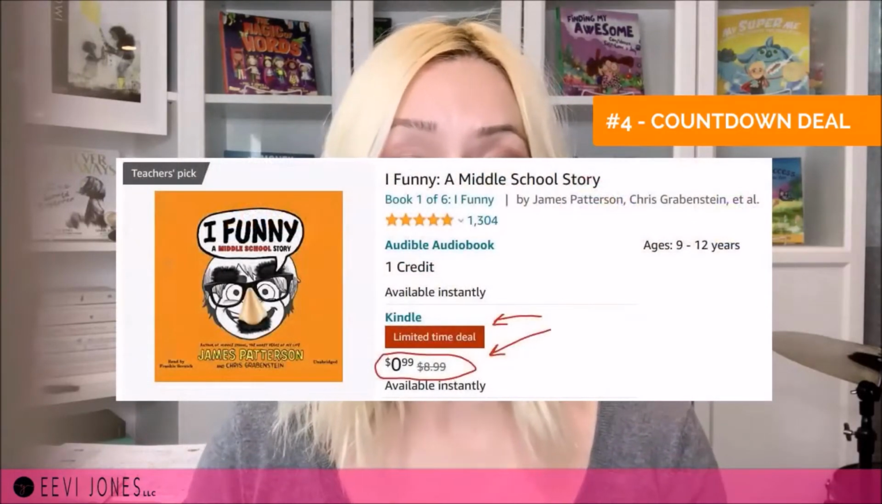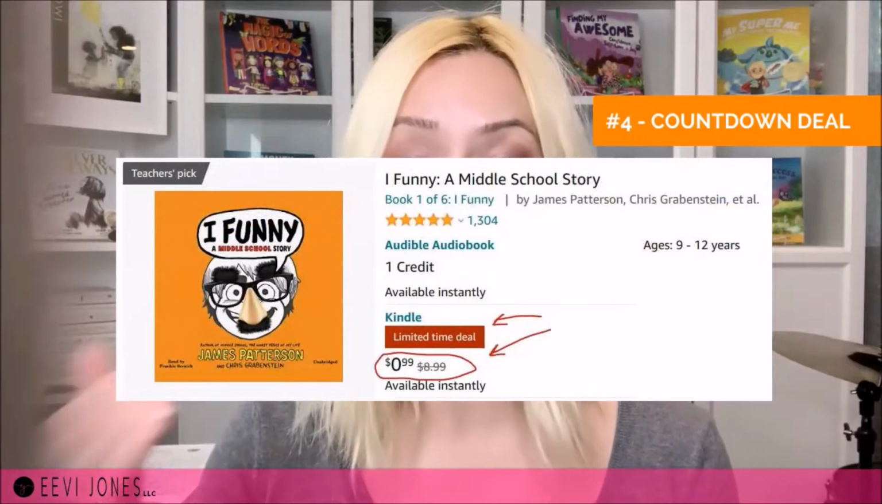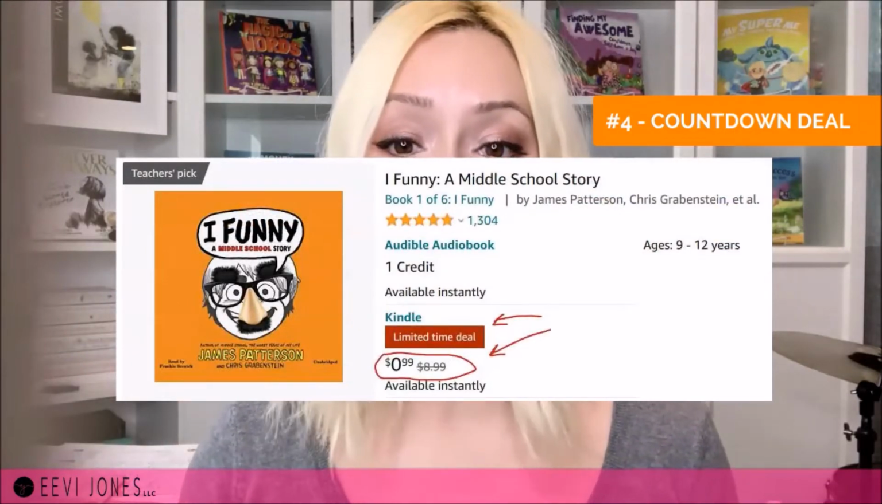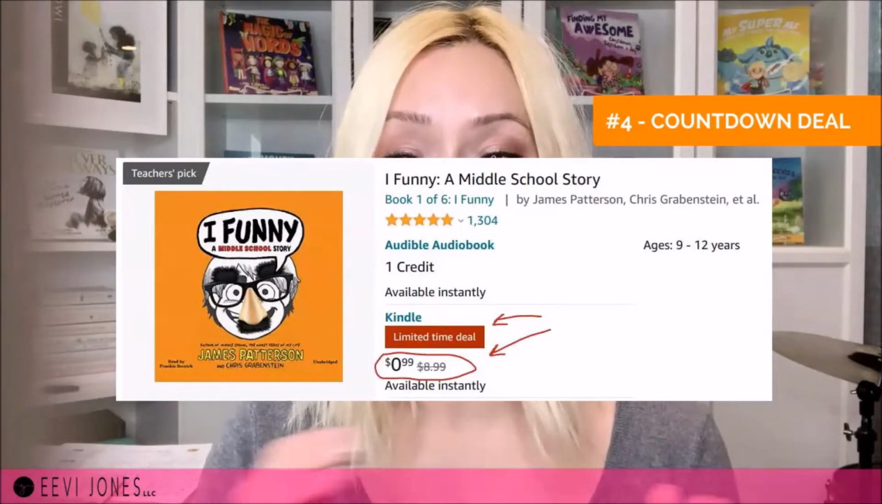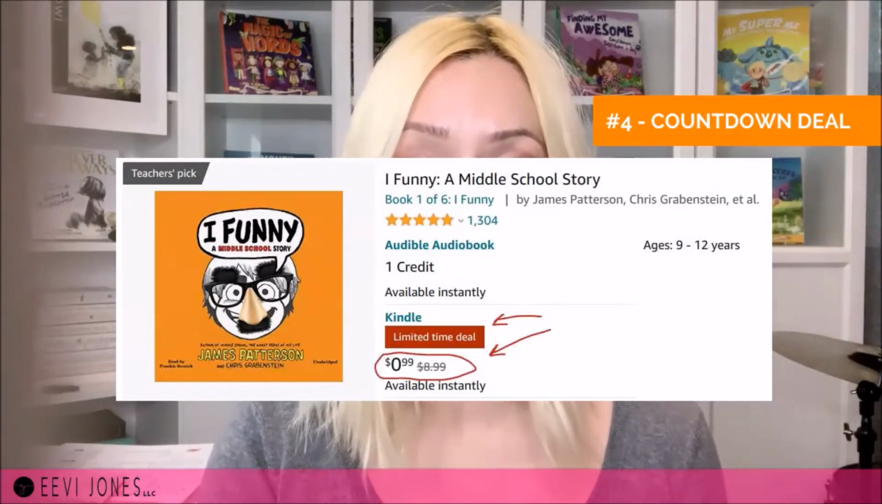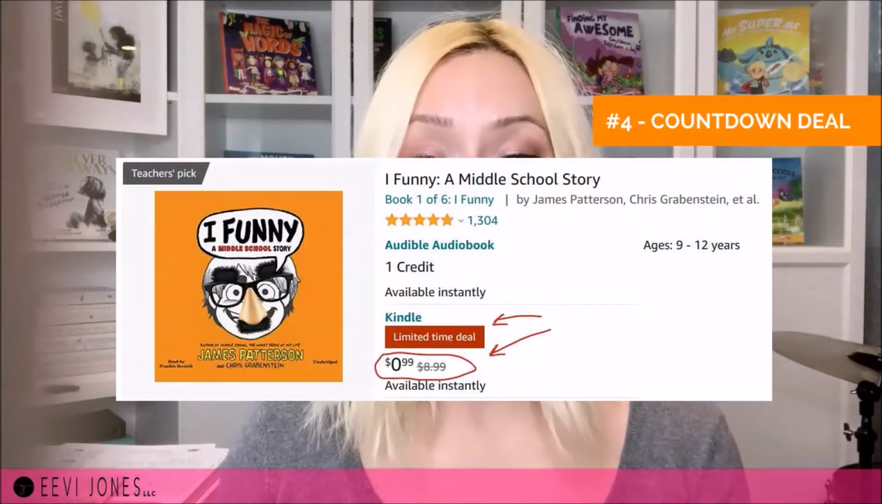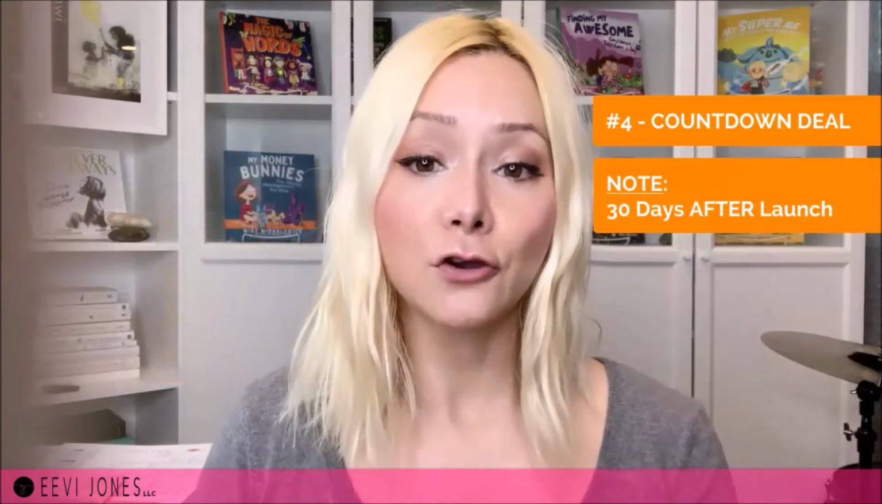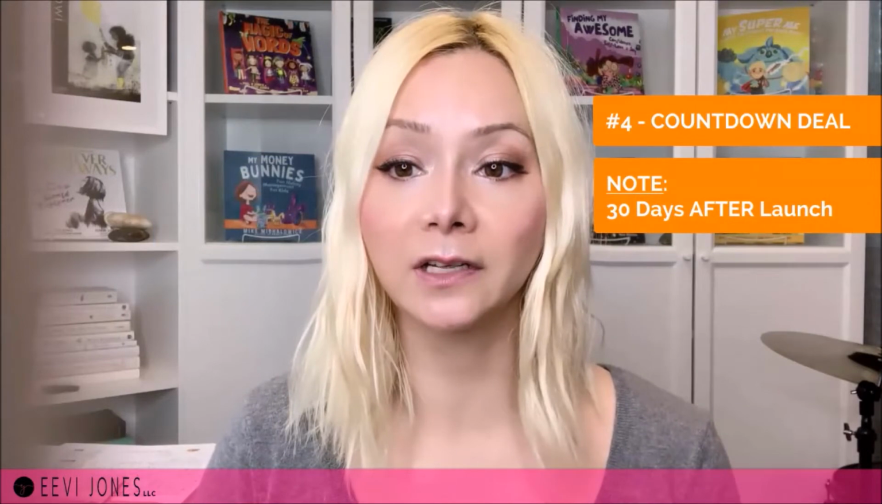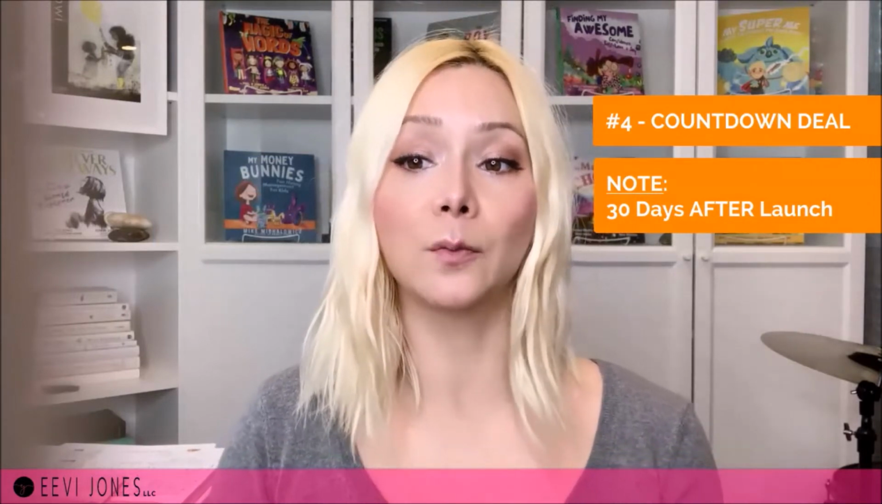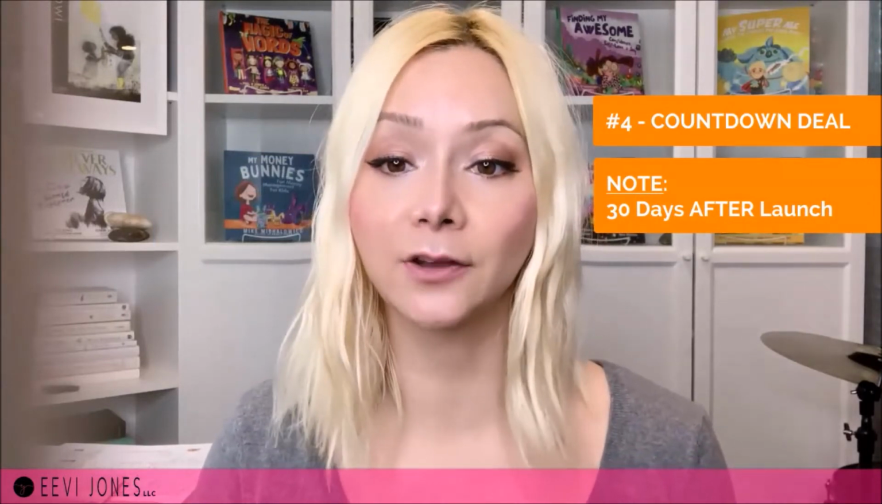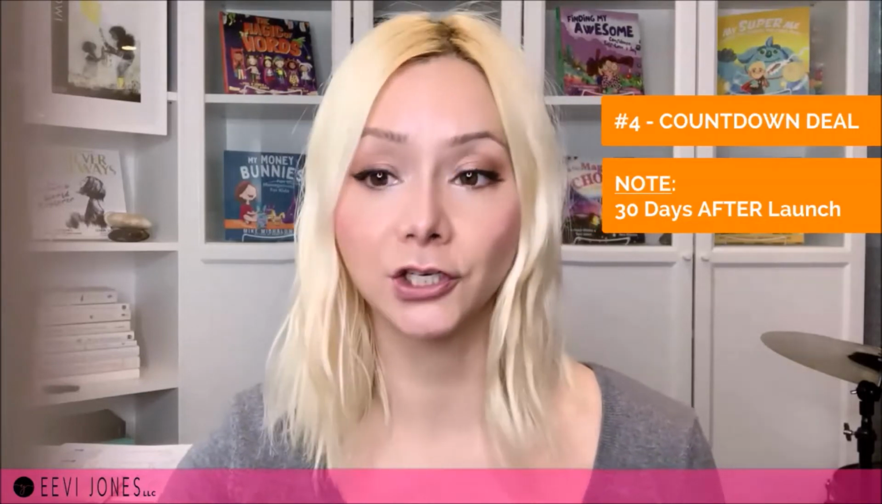And this is what your countdown deal would look like on the front end. This is what the buyer on Amazon would see. It would show a bright banner as well as your previous higher price that is now crossed out right next to the temporarily lower set price. Note here that we can choose this countdown deal option only after our book has already been published for at least 30 days. So we couldn't use this type of promotion during our initial launch.